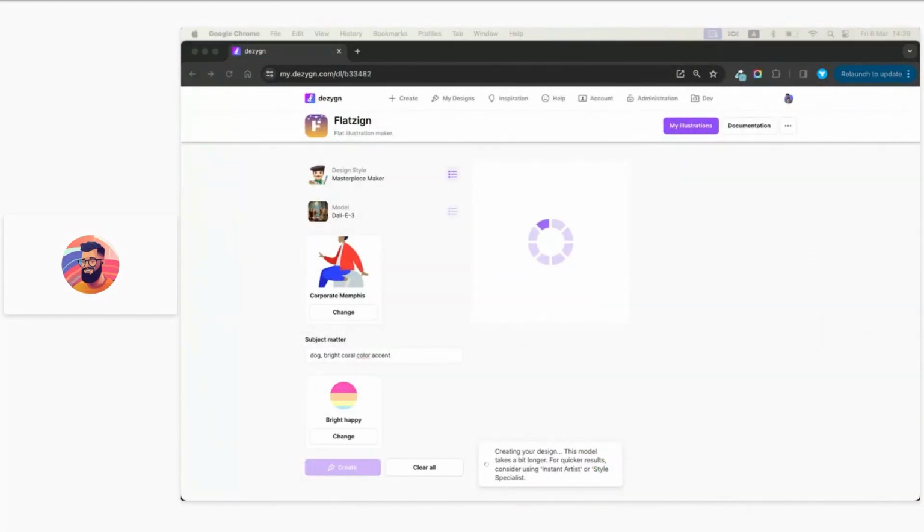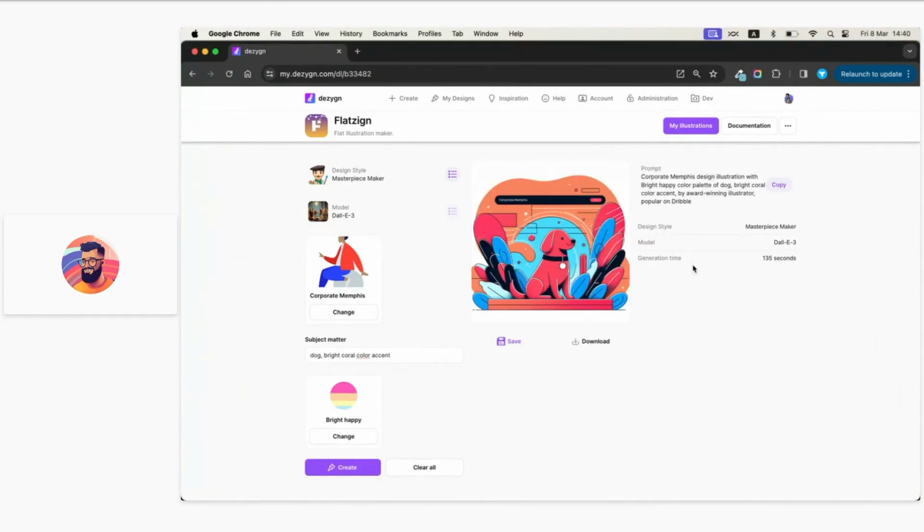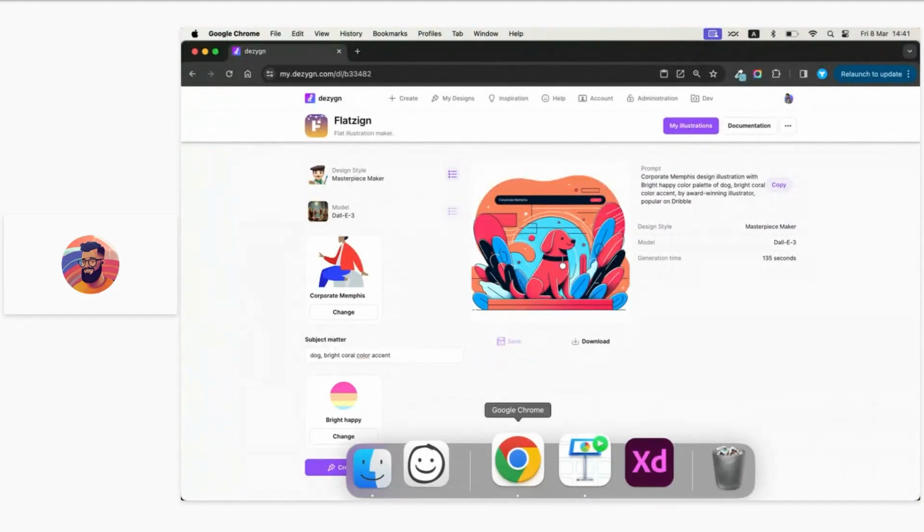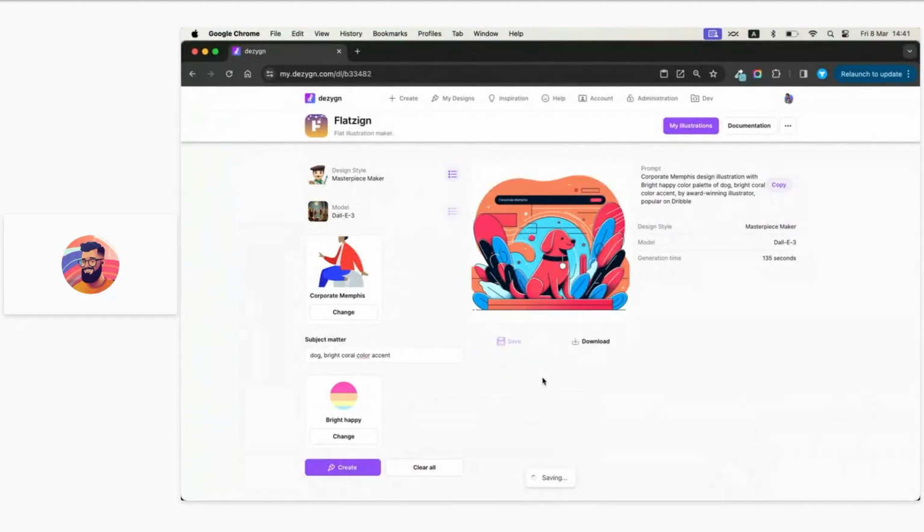All right, so let's give that a second to load. Oh, it's coming through now. So yeah, it took a while. So you can see here, it gets the Corporate Memphis prompt a lot better than the other one. So that's just to show that trying out different models will usually give you very different results. So that concludes the demo for Flatzign. Let's move on to the next platform.